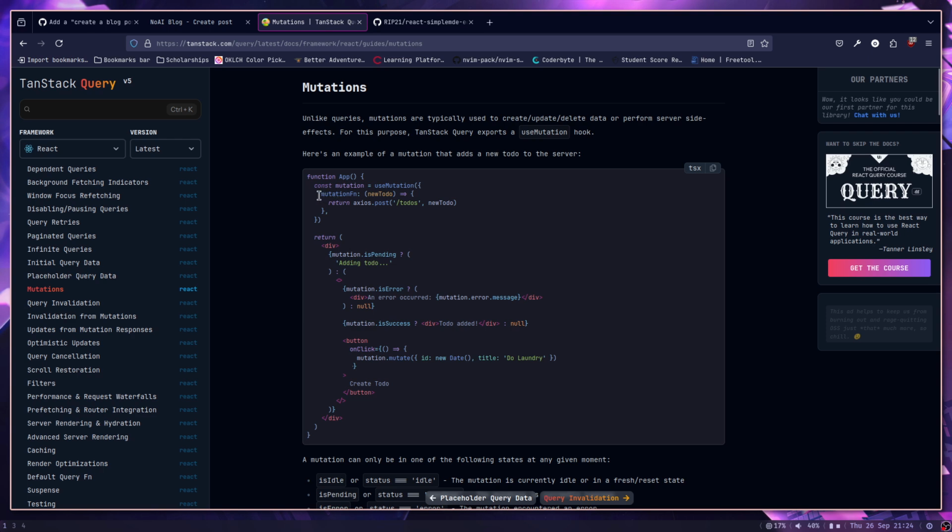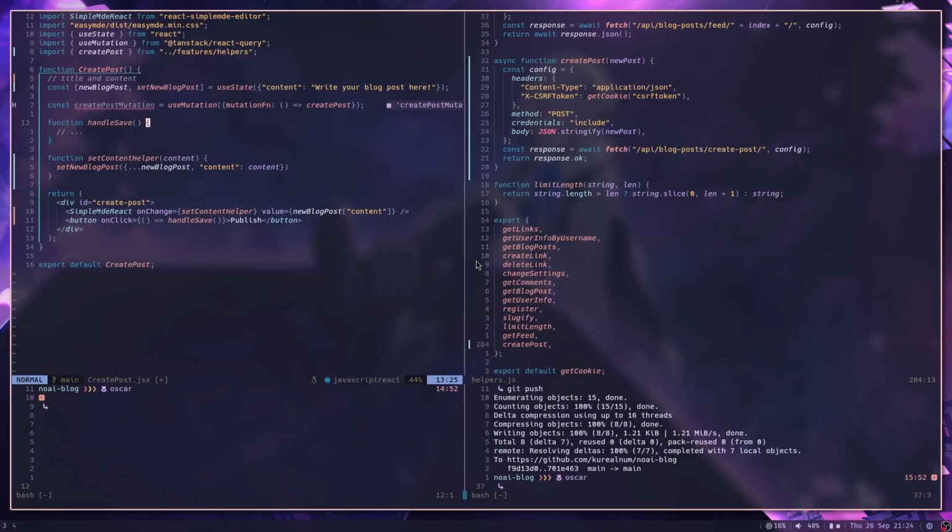Anyways, so a mutation function, new to do, and then we return. Think about this for a second. Okay, so how do I want to design this? Because I want to keep myself DRY. I don't want to deal with anything. So, actually, oh, hold on. Okay, I'm overthinking this actually.